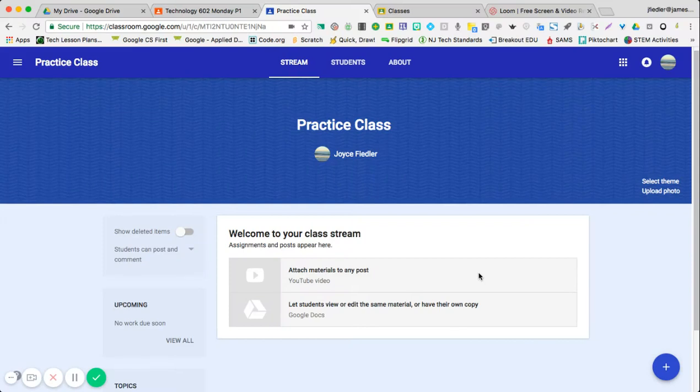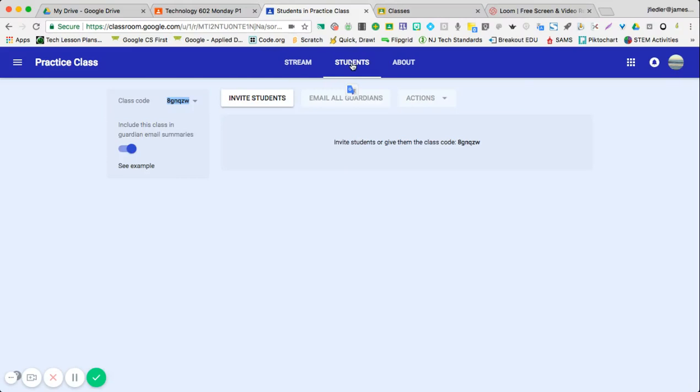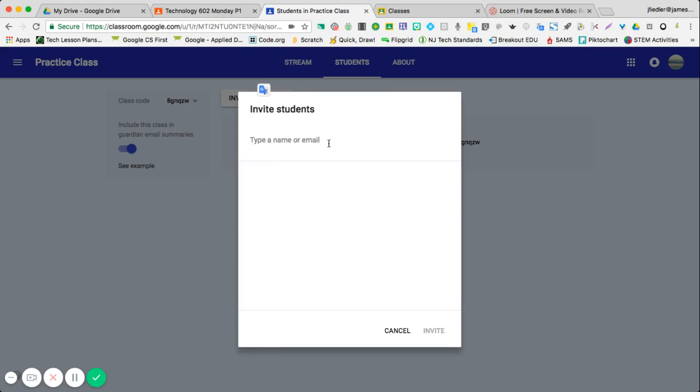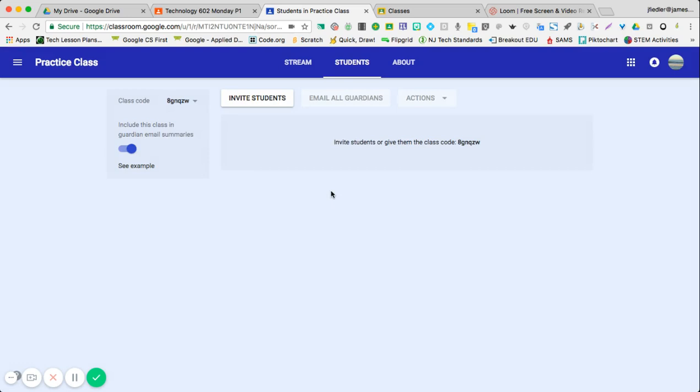So now you need to have the students join your class. If you go to the Students tab and click on it, there are two ways. You can actually invite students. If you click on this, it'll ask for emails, and you can type all of your students' emails, but that can take a very long time and give you extra work.